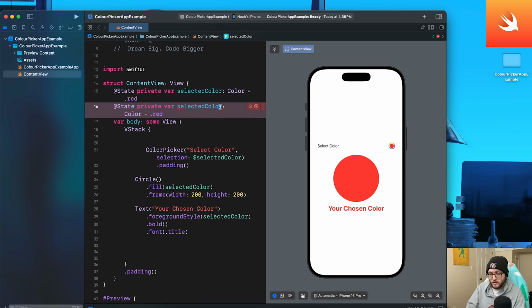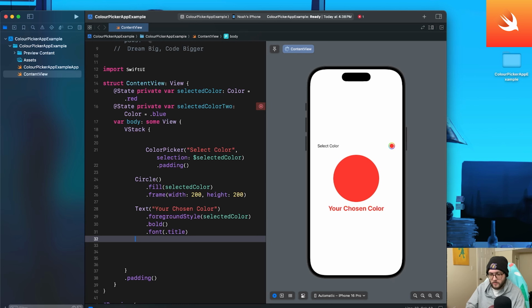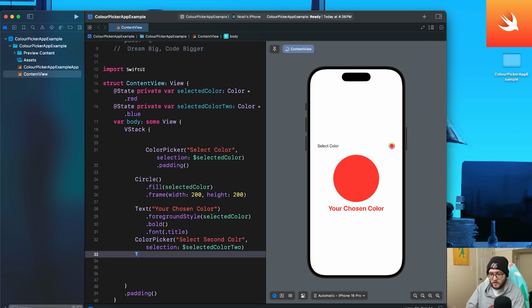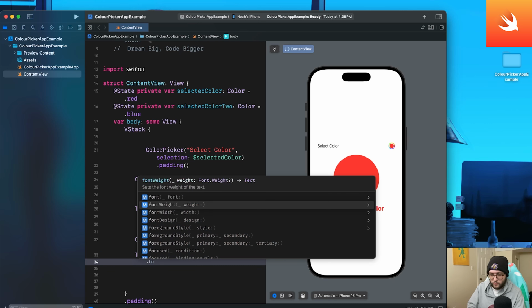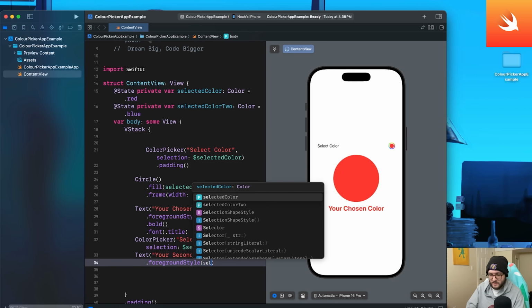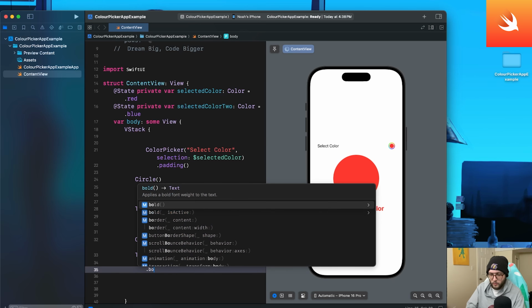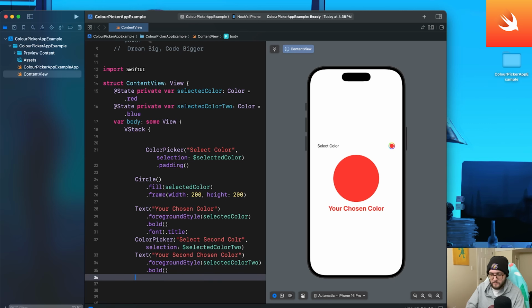So let's do selected color 2. And let's have this one's default be blue. And let's create another color picker. Select second color, comma, the selection, then be the binding for the selected color 2. And then we can add some text to show your second chosen color. Go ahead and add the foreground style to be for that selected color 2. And we can add the bold and the font of title again.